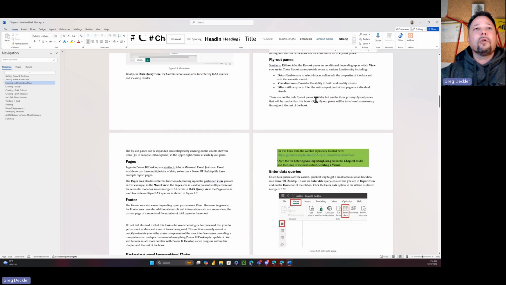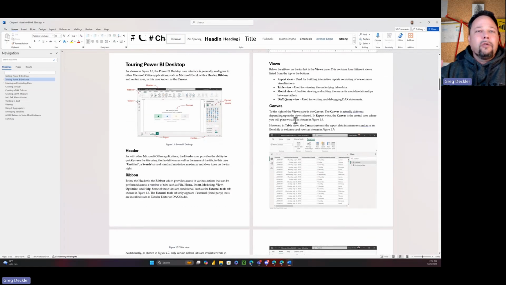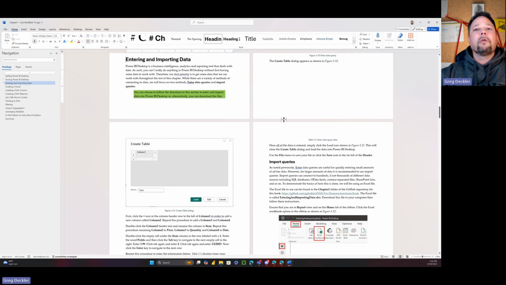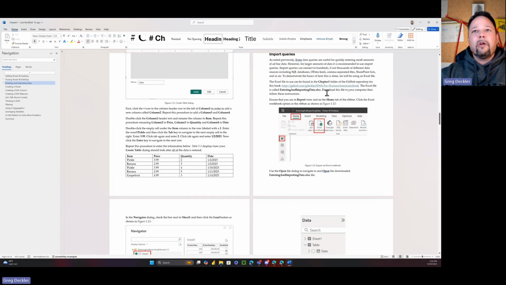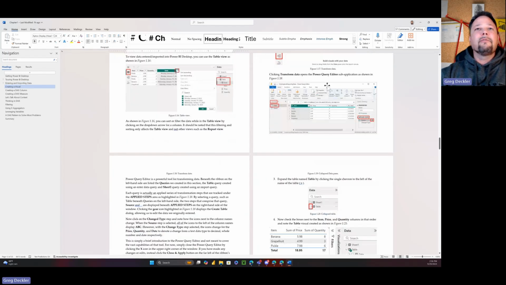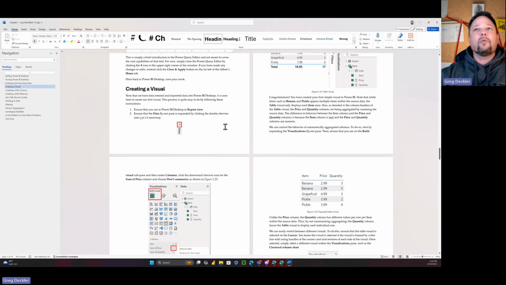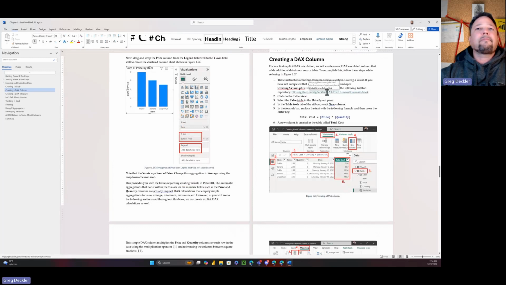So it gives a brief tour of the desktop, right? The various different parts here: canvas, flyout panes, header. It's not really designed to introduce you fully, just to get you up to speed enough to be able to start writing some DAX. So the next thing we do, obviously, is import data. I go through and talk about enter data queries as well as importing data from Excel workbooks. Again, not to be comprehensive about Power Query, but to give you enough to get enough data in to create a visual, right? So go through and create a visual, create a DAX column.